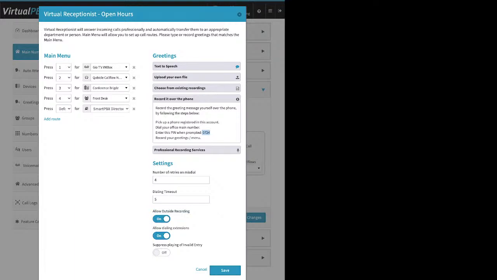You enter in the PIN number, right? Either when prompted, or if you have a greeting file in place, you can just enter the PIN number and the system will recognize it. And then the system will walk you through recording a greeting over the phone. Now, if you have a greeting file in place, then you're overwriting that file, right? The greeting file name will stay the same. You're just overwriting the content.